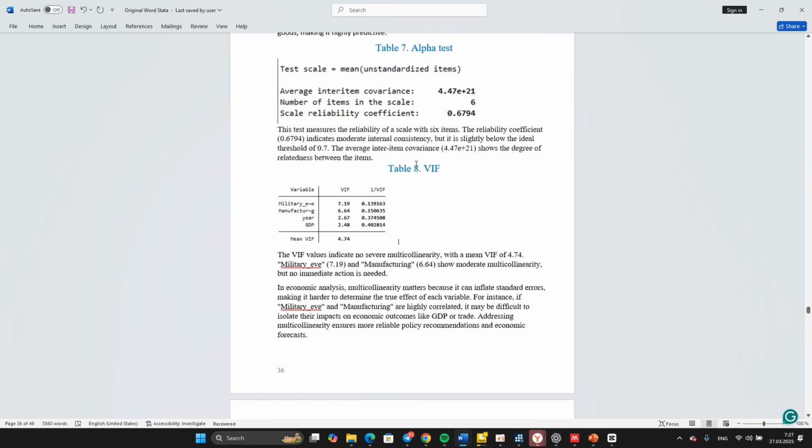This table is used to check multicollinearity, with a mean VIF of 4.74. Okay, 4.74 shows moderate multicollinearity. I cannot specify it properly, so I'm sorry. You can read it here.